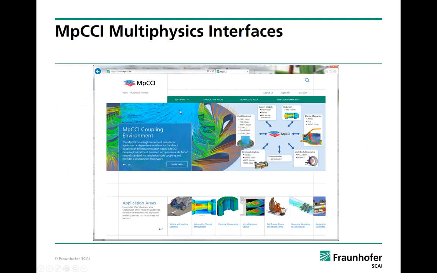Just as a first hint, you can find more information about MpCCI on the Vias pages or on our own page at www.mpcci.de, where you can find a bunch of information about the tools and interfaces supported and so on. So this might give you more and detailed information about our interface solutions.